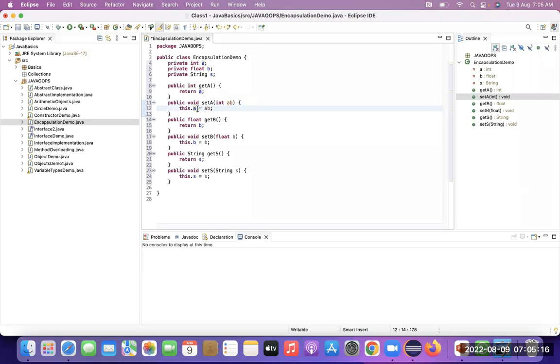This dot A, this we already seen, the object which it is calling. So the object which it is calling, that can be stored in this. This is a keyword which will hold the information of current object which is calling this method. So whatever object is calling this method, set A, that information will be stored in this. To that, the A value of this class, we are setting it as AB. AB is the value we are passing here.